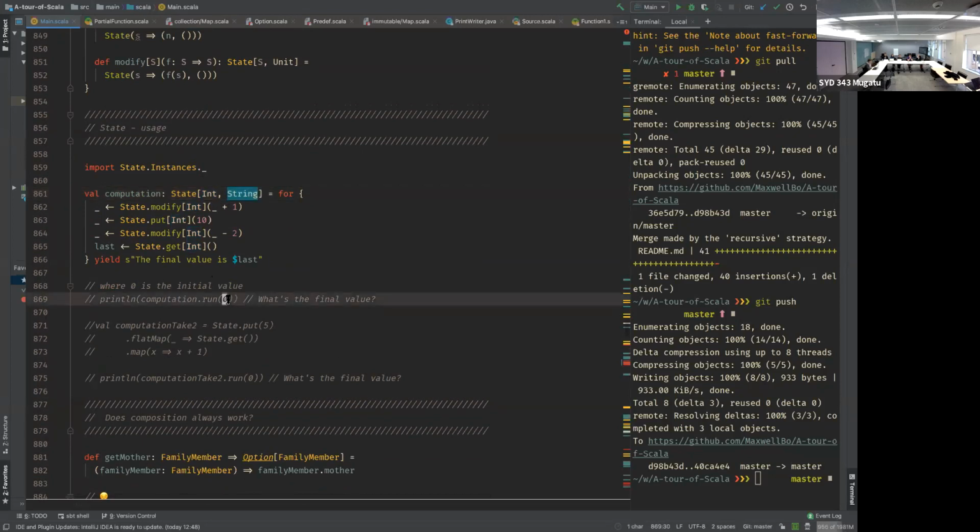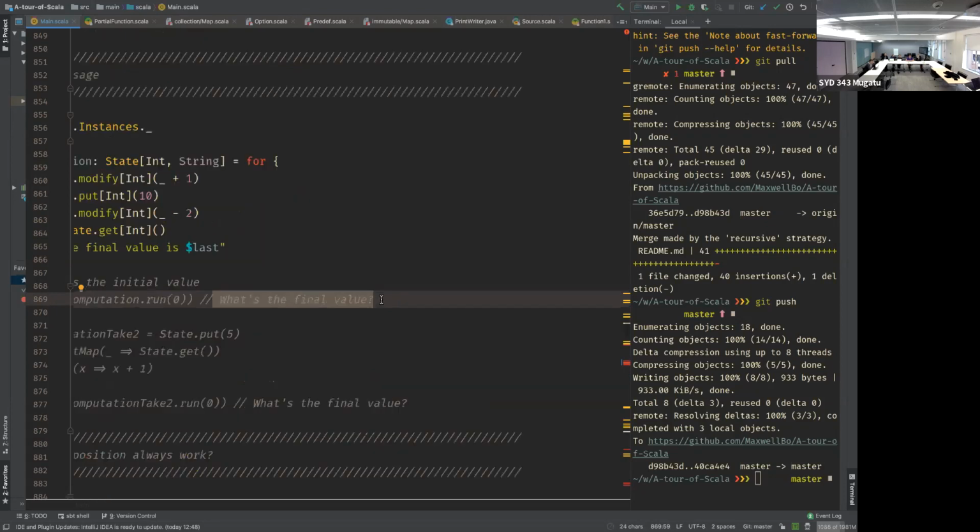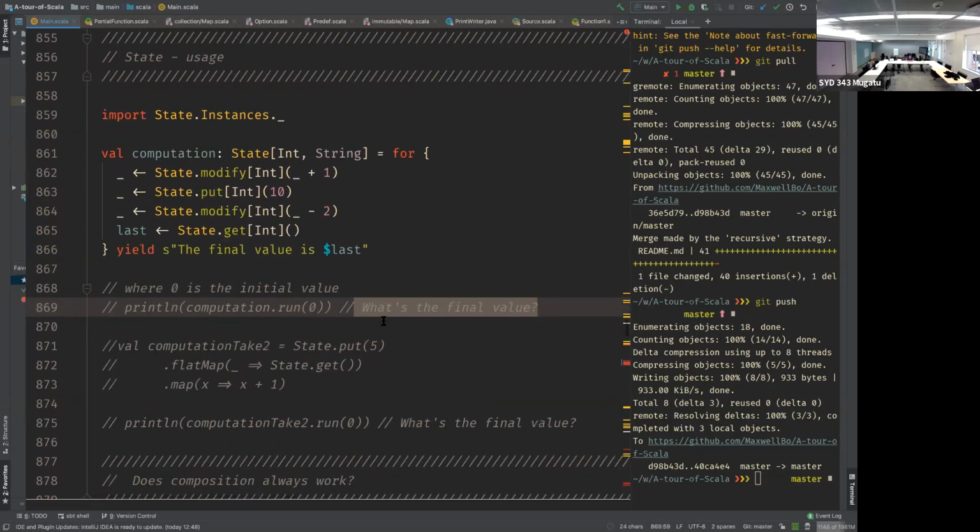When I run this, what pops out? I want someone to just guess. Just zooming in a bit, sorry. The final value is 8. Yes, the final value is A. One of the final values is A. The thing that it returns is the final value, and the final value is 8.